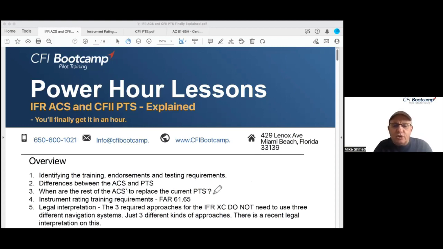So all the special emphasis areas in the PTSs got moved into risk management, into the ACSs, and that was the birth of the ACS. So, the instrument training requirements.